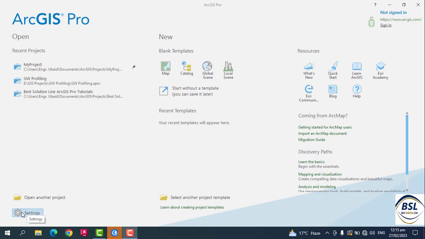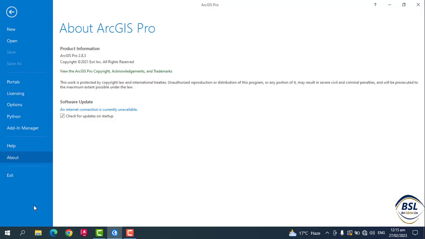Okay, this is the setting button. If you click here, then you will see information about the ArcGIS Pro software. This is the product information, ArcGIS Pro 2.8.3, and this is the copyright, and this is to view the ArcGIS Pro copyright acknowledgement and trademarks, and this is the software update. So this is all the information about the ArcGIS Pro software.